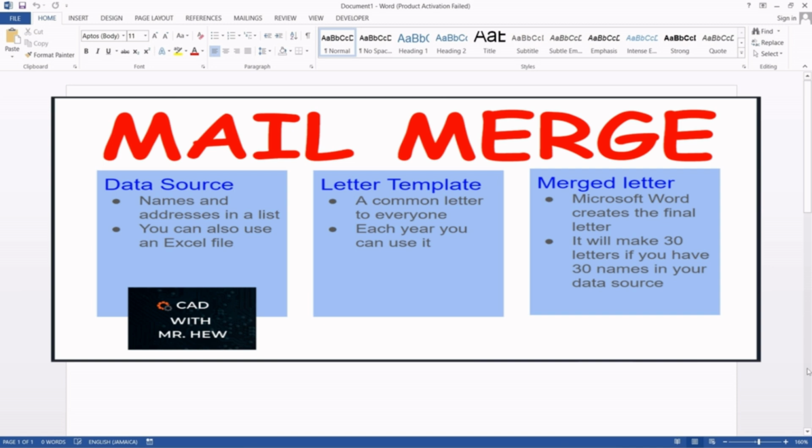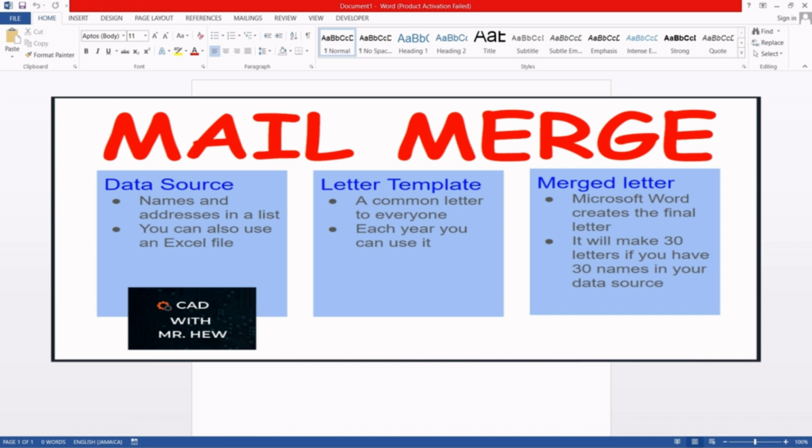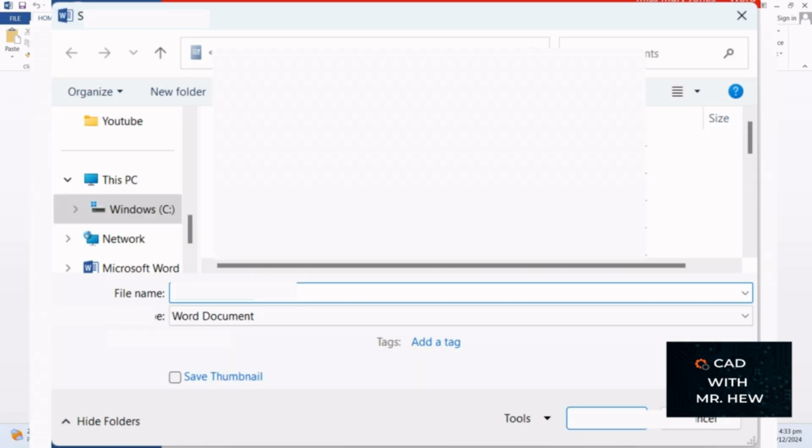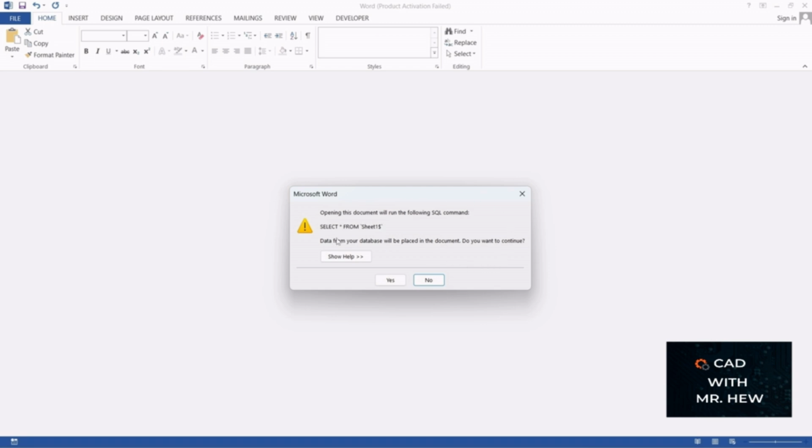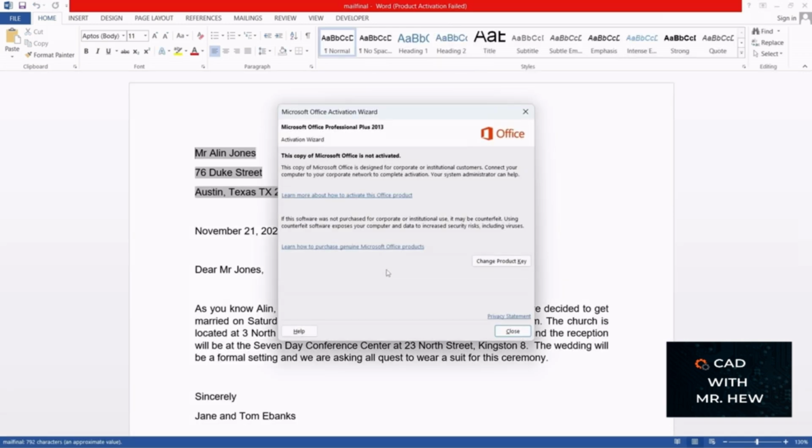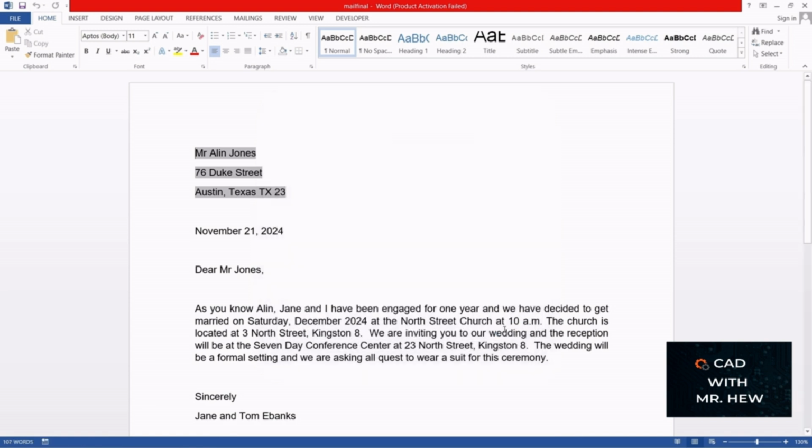Then the 13 letters that we did in step 1, we're going to show you how to prepare them to be submitted. So the first thing we're going to do is open the document. I saved it as final mail merge. Now this dialog box will come up and it is saying data from your database will be placed in the document. Do you want to continue? I'm going to click yes so that the Microsoft program can access the database. All right, we're going to close this dialog box.